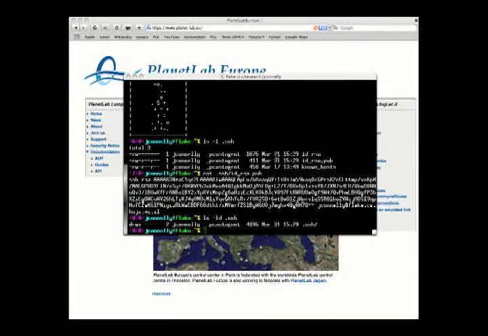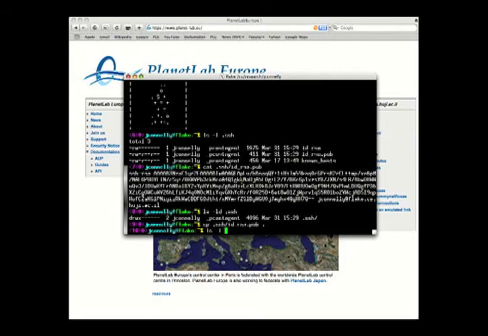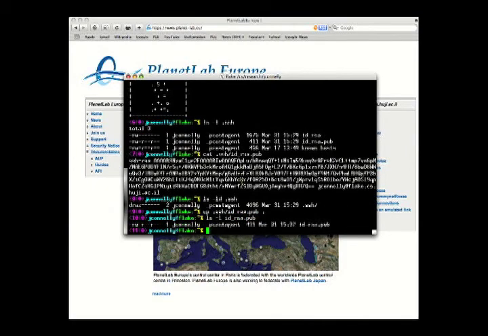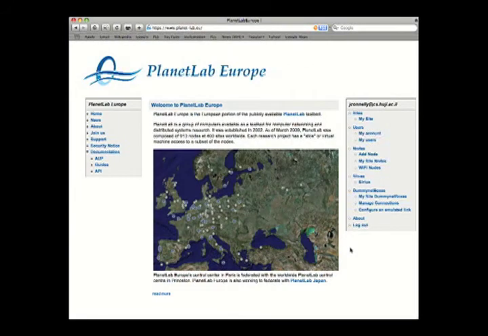The last thing we need to do here is we actually need to copy the id_rsa.pub file to a public directory. Otherwise, we're just not going to be able to access it when we want to upload it. So I'm going to copy it. And there it is. Okay, so now we're going to go back to our PlanetLab.